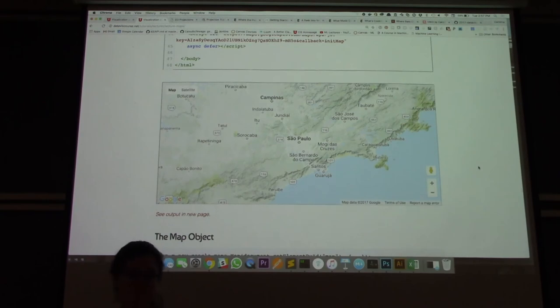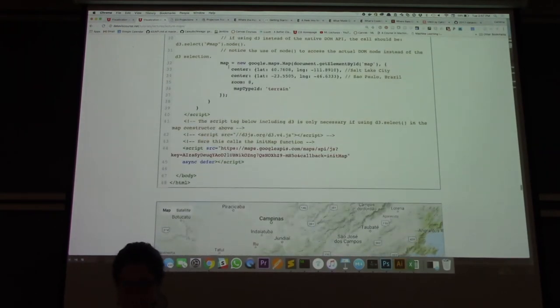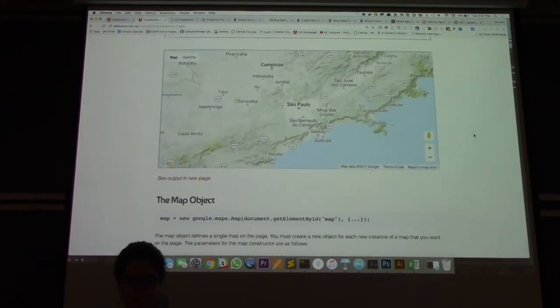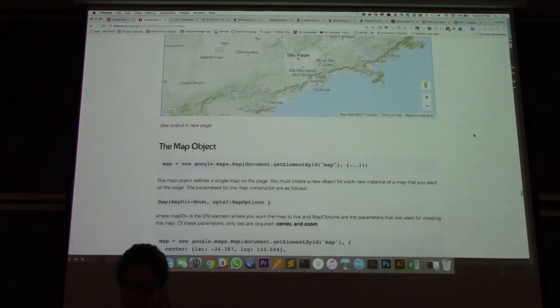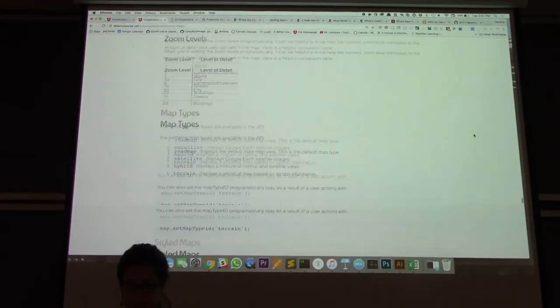But in this example, you have two centers. Oh, it overrides it, yeah. I just didn't bother commenting it out. I'm saying center's this, or never mind, center's that. You get the same thing by doing that. Okay? So you have it. Your super basic Google Maps API, a basic map, those are the zoom levels, and you can change the types.